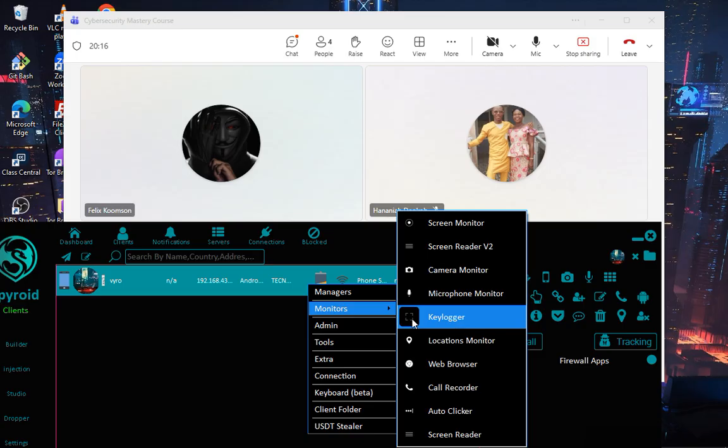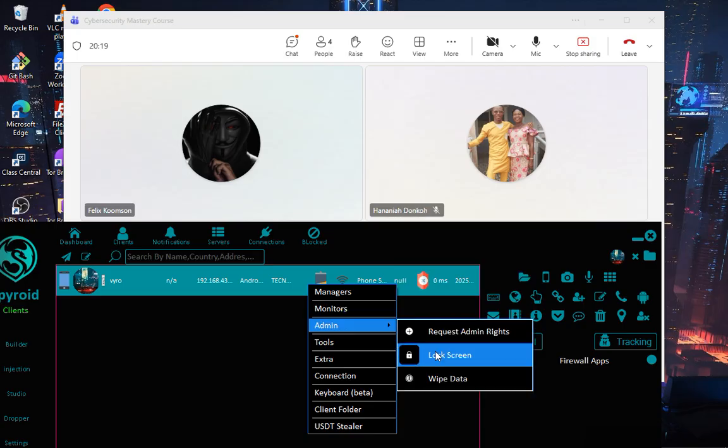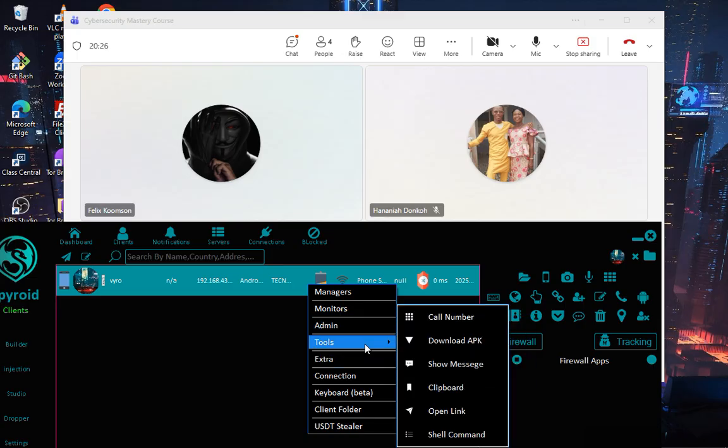You have admin features. You can lock the screen. You can wipe the person's data, like format the whole phone without the person knowing. You can call a particular number with a person's phone. You can download an application with a person's phone.